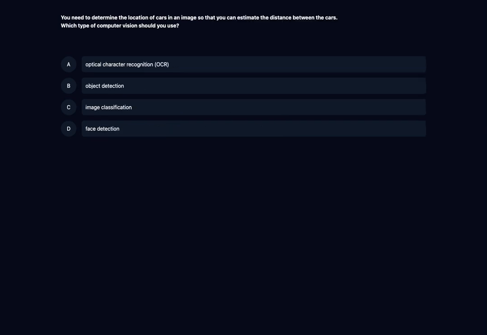You need to determine the location of cars in an image so that you can estimate the distance between the cars. Which type of computer vision should you use? A. Optical character recognition (OCR). B. Object detection. C. Image classification. D. Face detection.